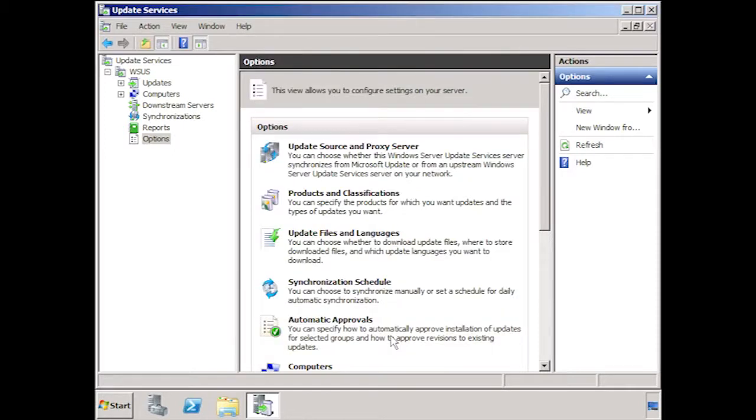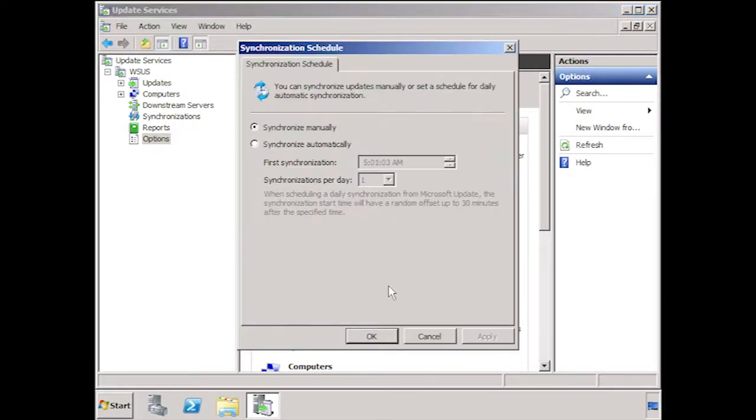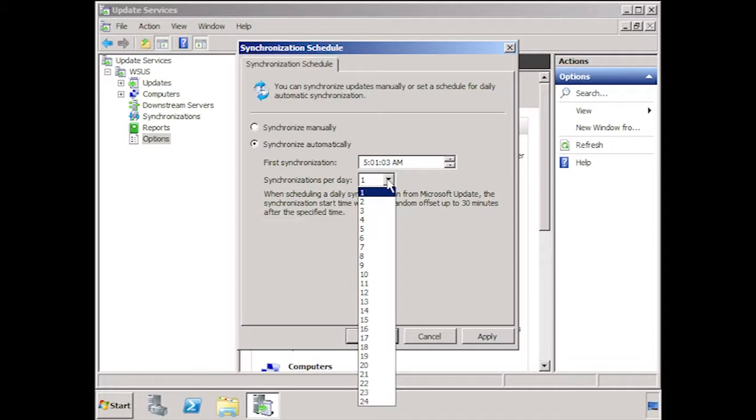If I now select the option Synchronize Schedule, then you can decide when WSUS will sync. By default, once per day. You can set this up to 24 times per day. When configuring settings like these, keep in mind Patch Tuesday. Patch Tuesday is the second Tuesday of every month when Microsoft releases security updates. Microsoft does release updates at other times if there is enough need, but try to follow this schedule whenever possible.